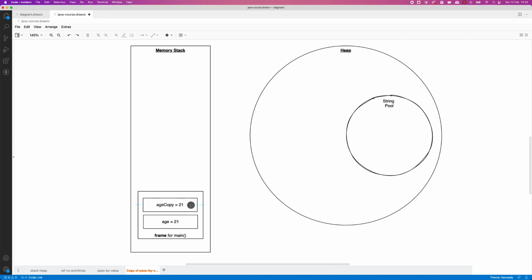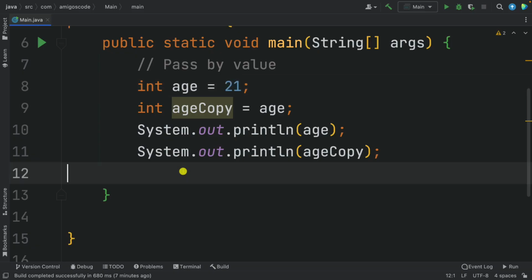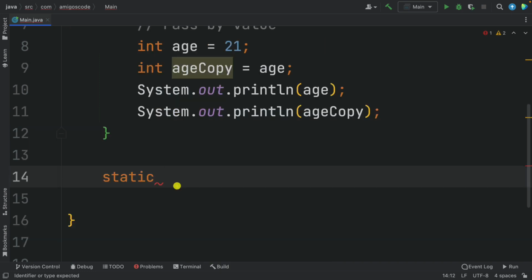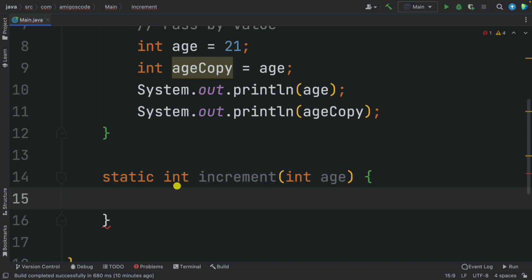Now what I want to show you is, in here we haven't learned about functions or methods, but for now just follow along and let's have a look. So here, if I have a function, so I'm going to say static, and don't worry about this, I just want to show you the actual concept of passing by value. So static int, and I want to say increment, and here I'm going to receive an integer, so int, and then I'm going to say age. And again, don't worry about this because I'm going to teach you functions and methods and all of this good stuff, but I'm just using this to show you pass by values with primitives.